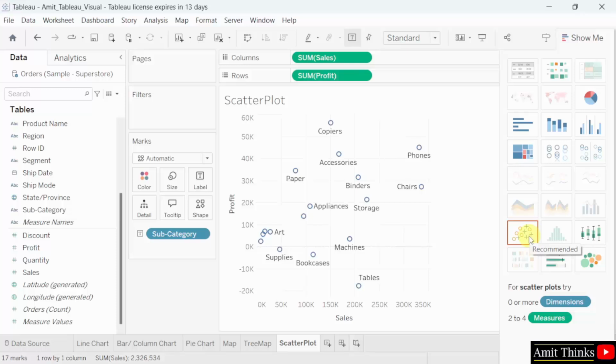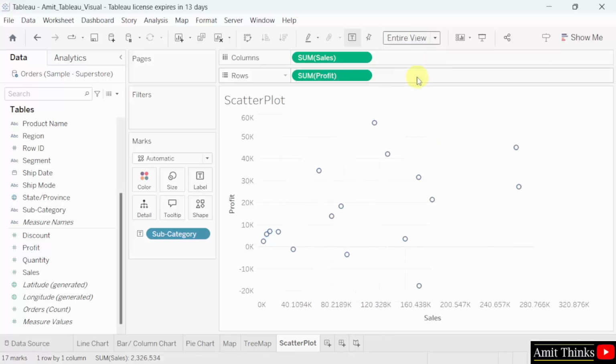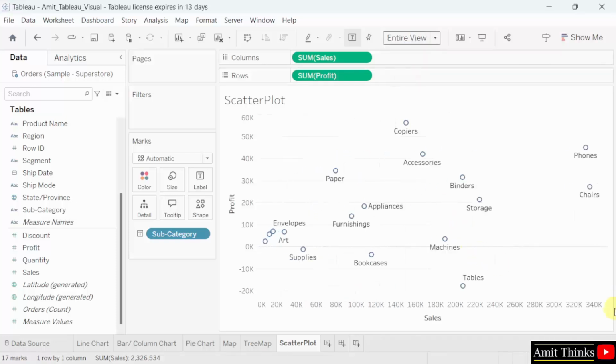hint was also visible: 0 or more dimensions, 2 to 4 measures. So we added 2 measures and 1 dimension in it, right? I'll just click entire view and this looks perfect now. When you keep the mouse cursor on a point, let's say, the profit and sales are visible. Okay, so in this way we can create a scatter plot.